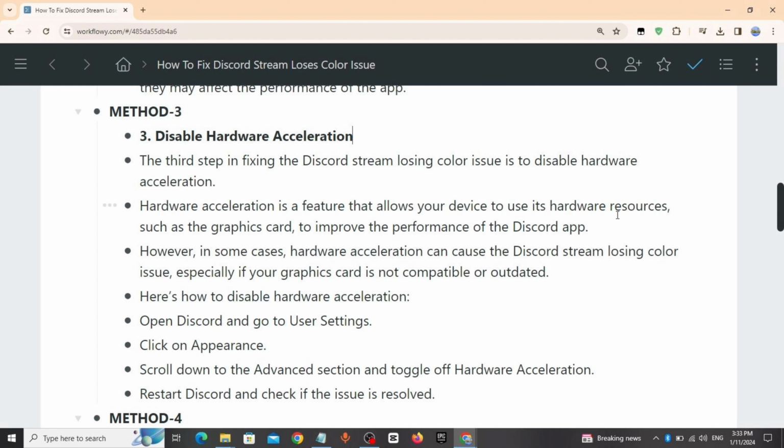Open Discord, go to user settings, click on Appearance, scroll down to the Advanced section and toggle off hardware acceleration. Restart and check if the issue is resolved.